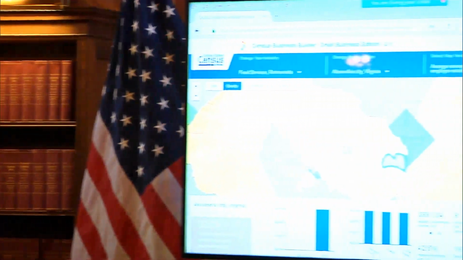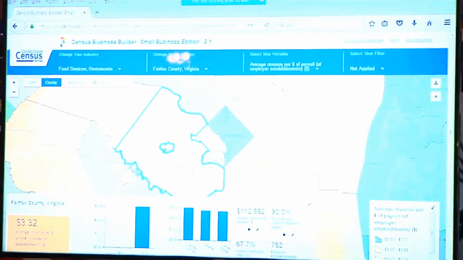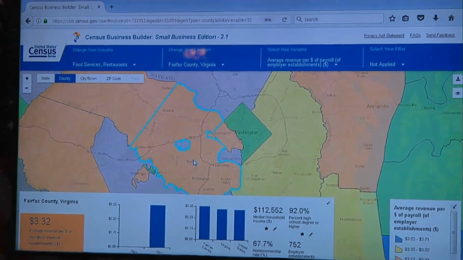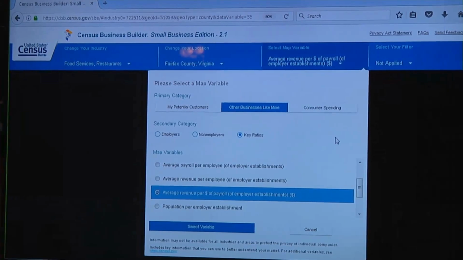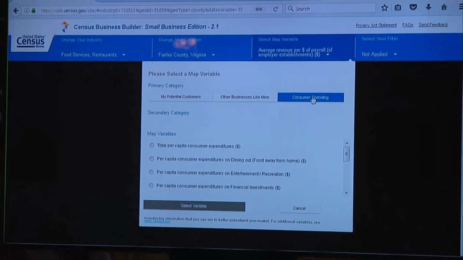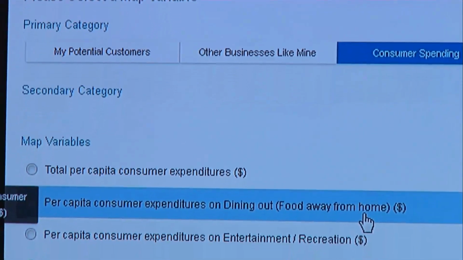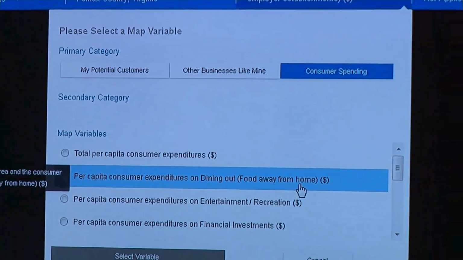We also have a statistic that I absolutely love: revenue per dollar of payroll. For every dollar that I pay my employees, how many dollars did they generate for my business of revenue? So you can see in Alexandria, they generate $3.14. Over here in Fairfax County, it's $3.32. So again, sort of helping this business person understand the makeup of their organization, of their area. We also have consumer spending data. These are those statistics that I mentioned that we purchased from Esri: spending, how much people spend on dining out, how much they spend on entertainment and recreation, et cetera.